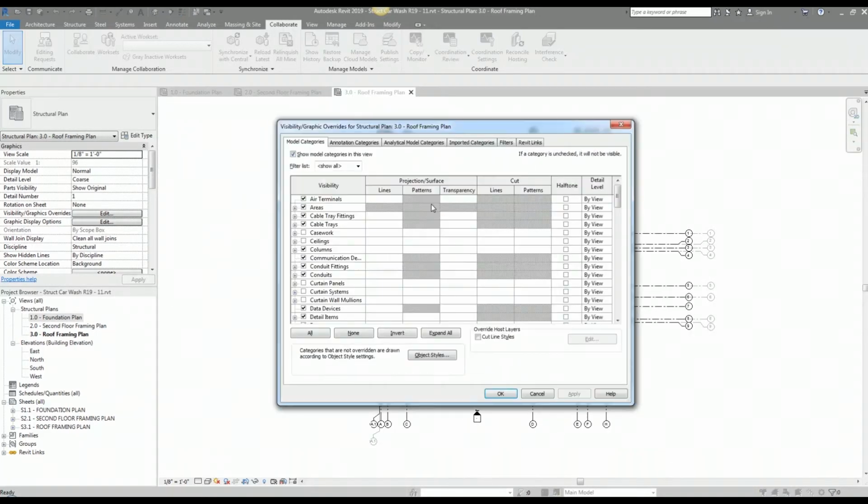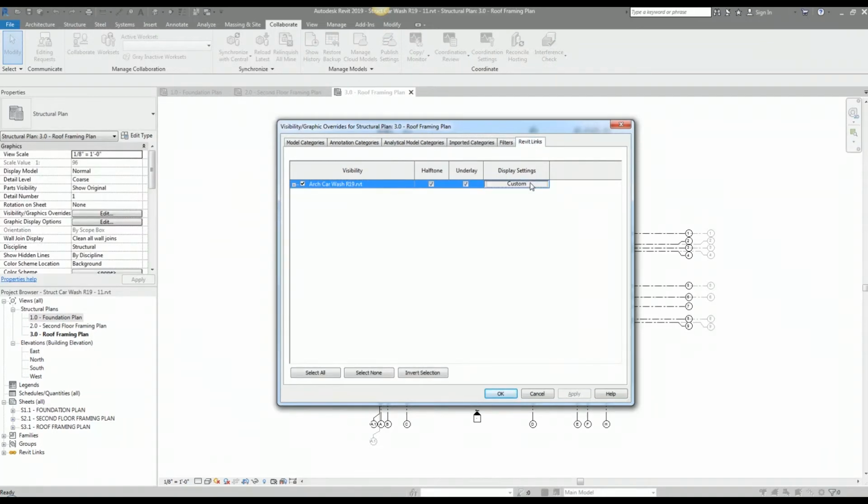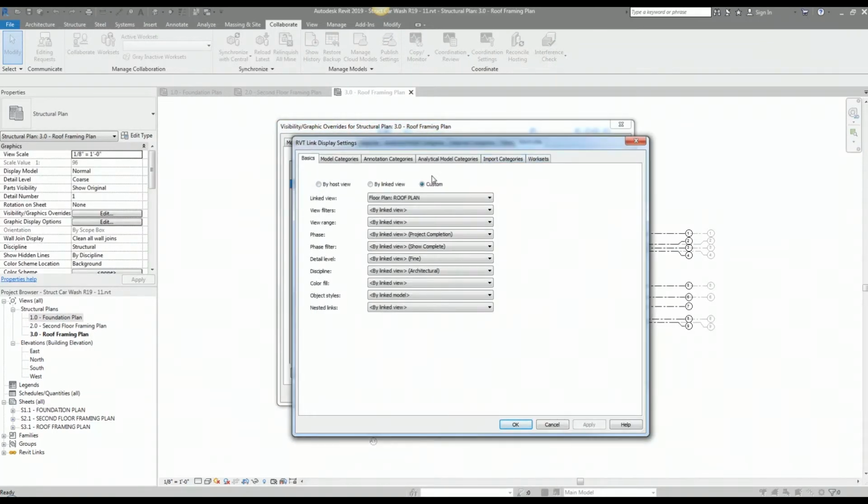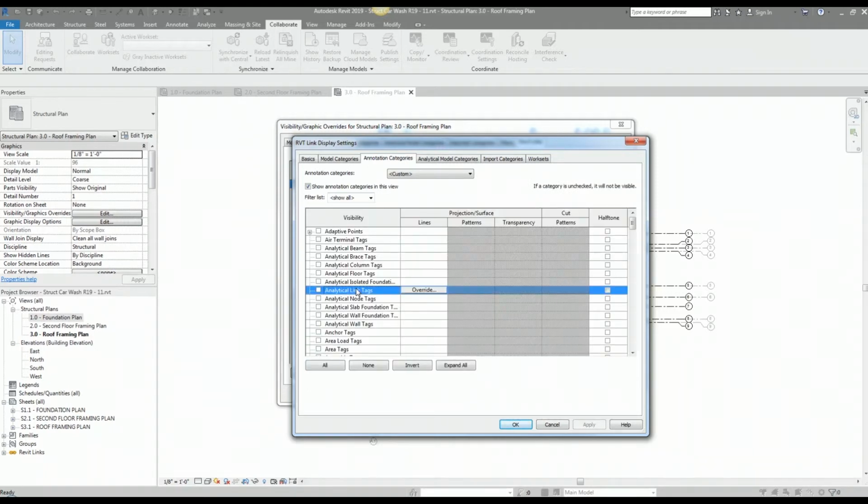I don't want the grid lines from the linked Revit model to show up in my plan views anymore, so I'm going to turn off the grid lines using the visibility graphics.